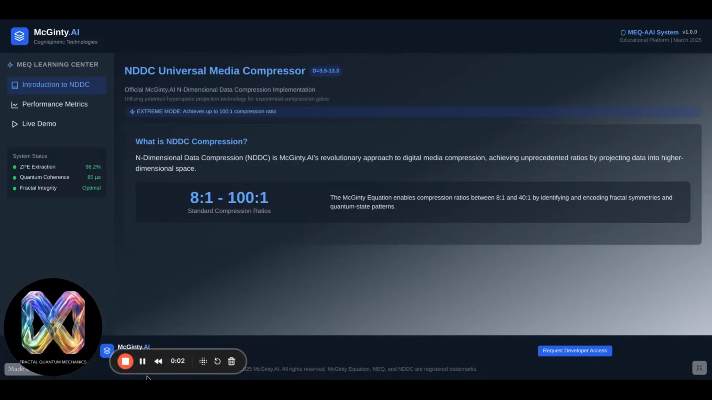Hello, everyone, and welcome to this exclusive demonstration of McGinty AI's revolutionary n-dimensional data compression technology. What you're seeing on screen is the educational platform showcasing our proprietary NDDC system powered by the McGinty equation. Let me briefly walk you through this interface.